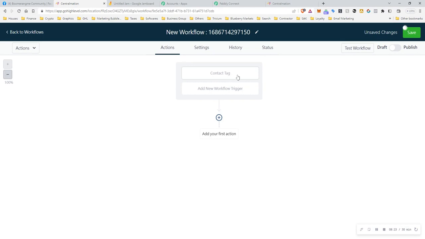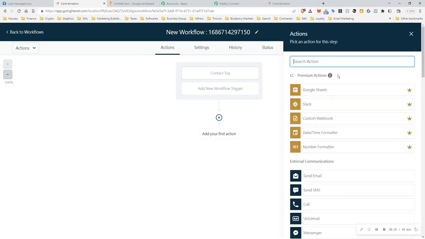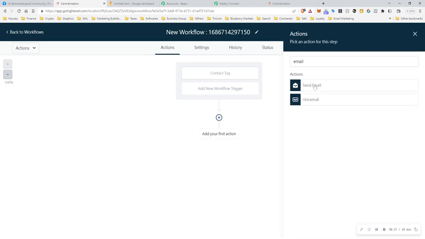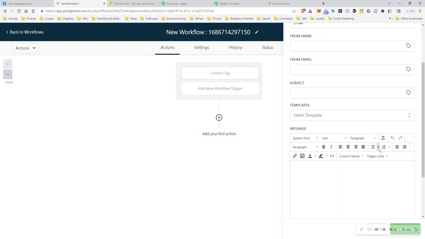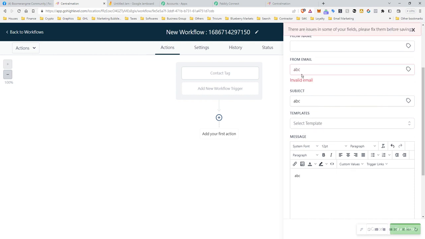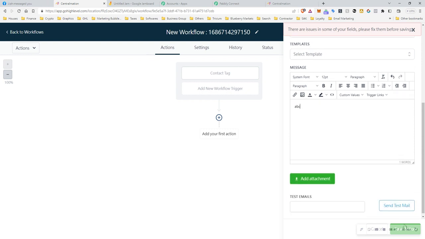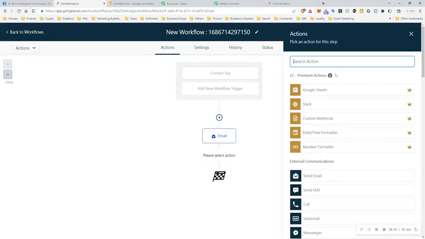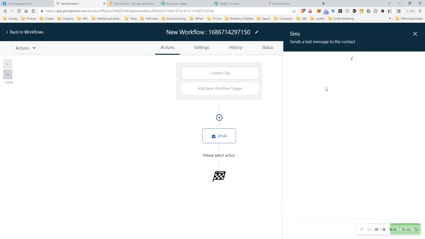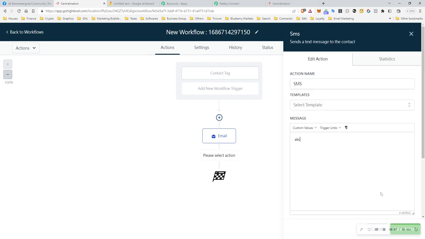Okay, so when the tag is being added, then you can do email, send email. You can fill out the information. Okay, for example, Gmail, I'm just going to fill out as an example here. Okay, you can save this one. You can add SMS as well. Okay. Or you can put a template over there, for example.